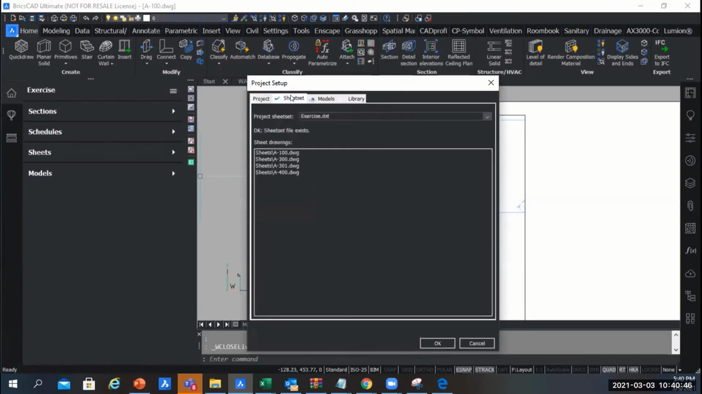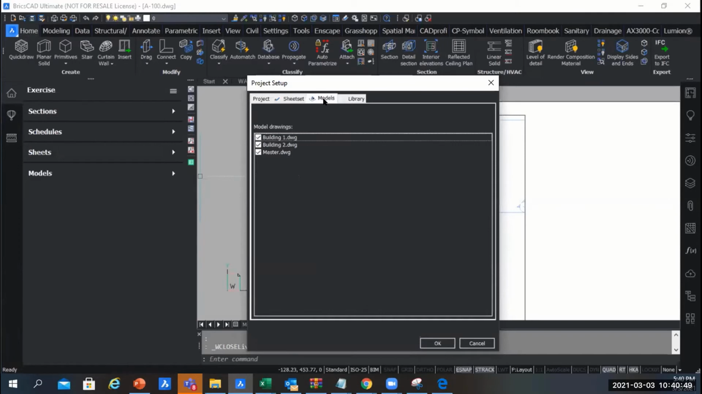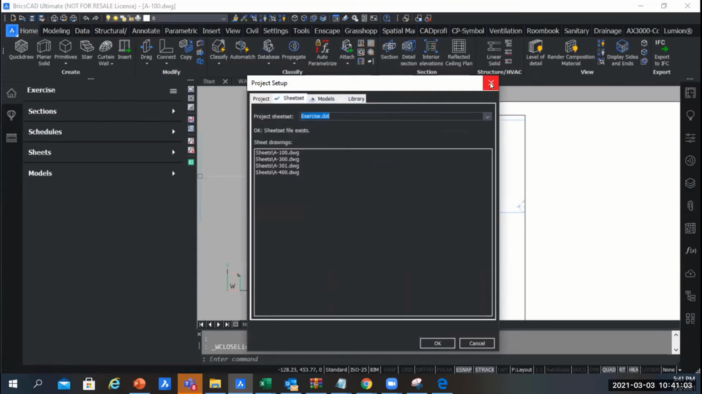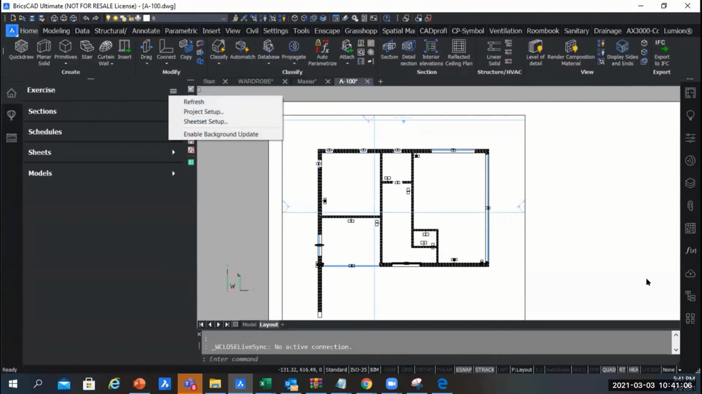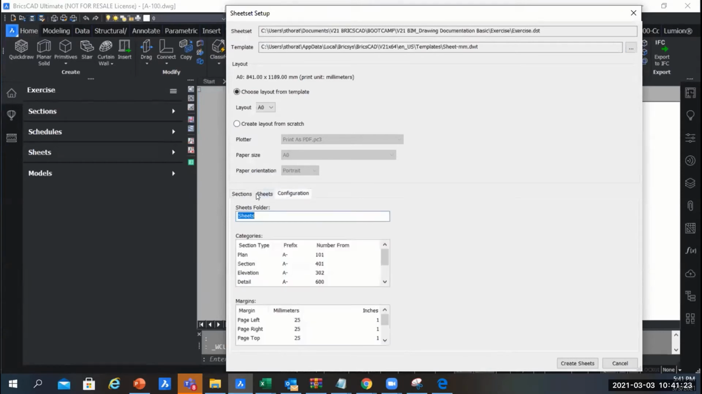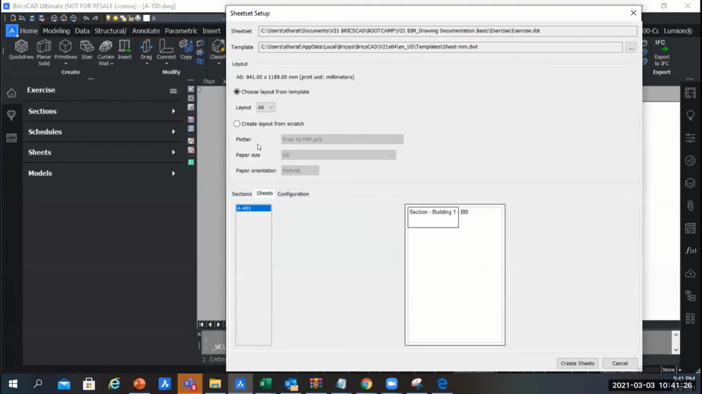If you want to rename it, you probably want to exclude a model. Maybe there is a new model which you have not included, and then the library as well. So all of these you can now update by going to the hamburger menu again. And then the second thing is, of course, you can change the project sheet. So you can go to the sheet set setup. In the sheet set setup, now you can feel free to create a new layout from scratch. Whatever is created will always be there, but if there is a new view, it will be shown over here.